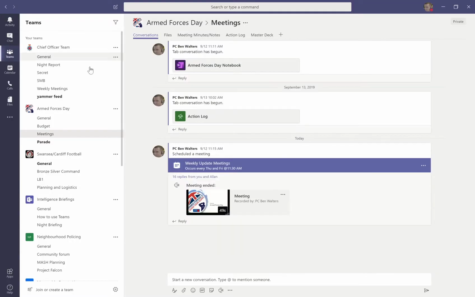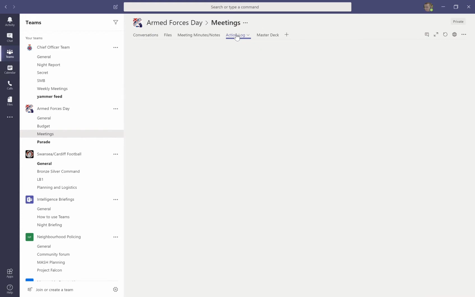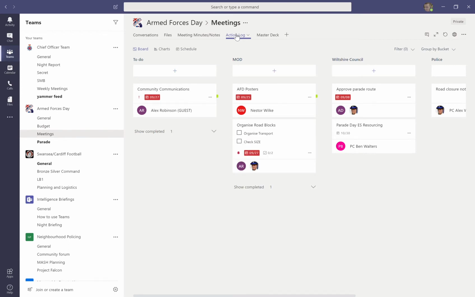Now, one thing we talked about in the meeting that we just held online were certain actions that we wanted to take down. Now, in your meeting, you could actually have someone with their screen open doing this while it's taking place. It's what we've seen happen in other forces.